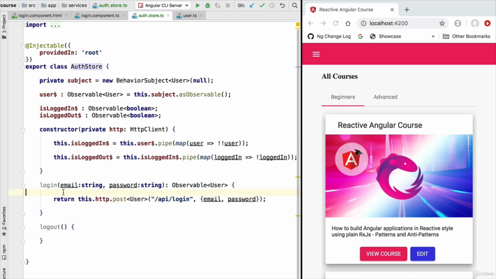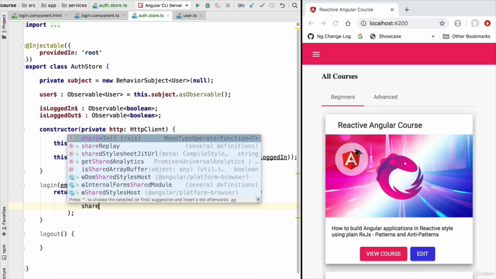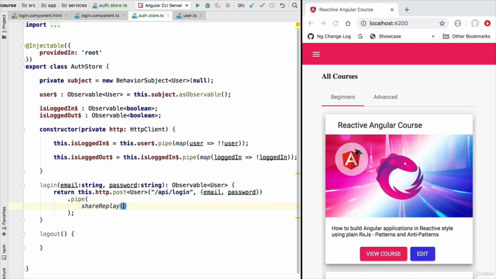As usual, we want to avoid that multiple subscriptions to this returned observable result accidentally in multiple calls to our login endpoint. In order to avoid that scenario, we're going to be using the RxJs pipe syntax, and we're going to be applying the RxJs shareReplay operator. And with this, we have an initial implementation of our login service.